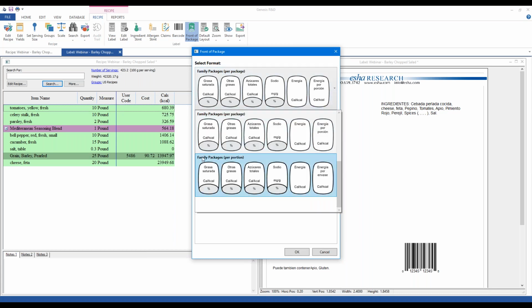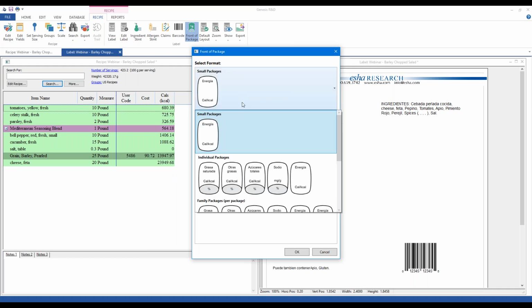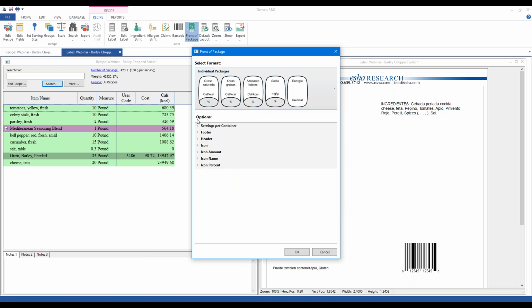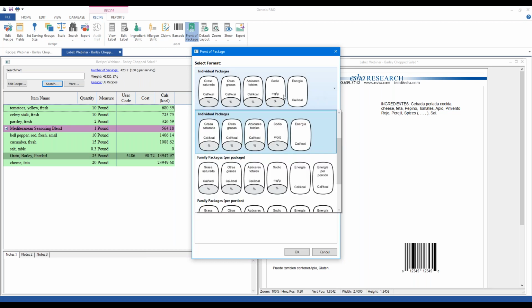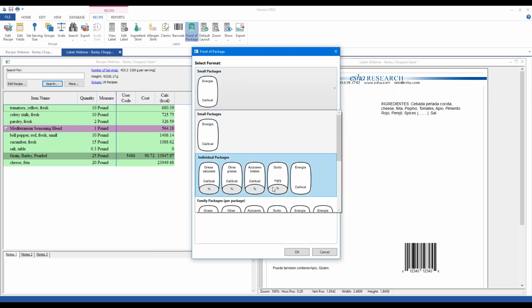With the very top area here, you have select your format. So we can click on this and you've got, as Alicia said, family package per portion, family package per package. And if we slide up here, then we have the individual package and small package as well. We just click on the ones that we'd like to use and it will select that. And then the options down below will change based on which one we have selected. So if we do small package, it's going to have a shorter list of options because a lot fewer options can apply.